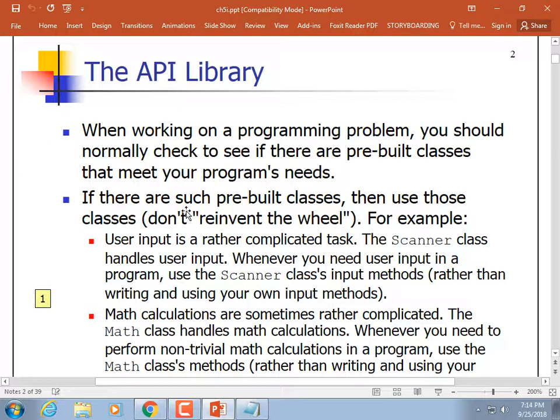Don't reinvent the wheel. For example, you don't want to write your own code to calculate the tangent, right? Or square root. Yeah, we could figure out the square root pretty easily, but you don't want to write code that will do that.